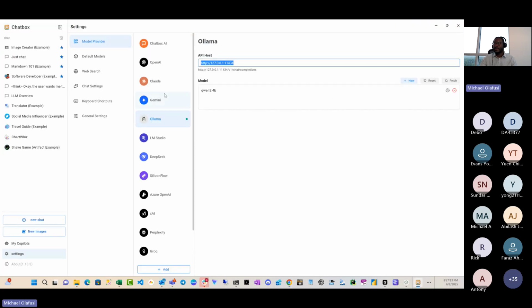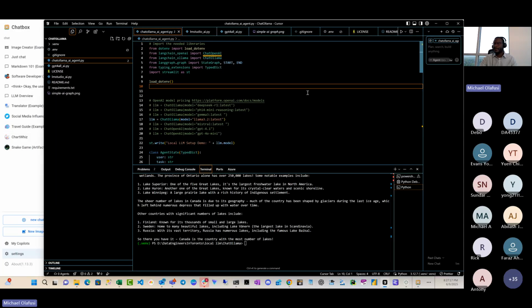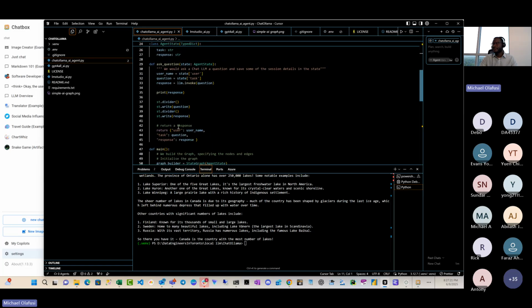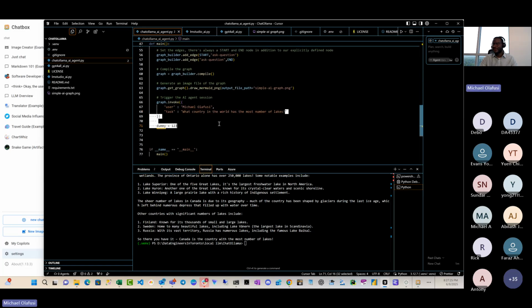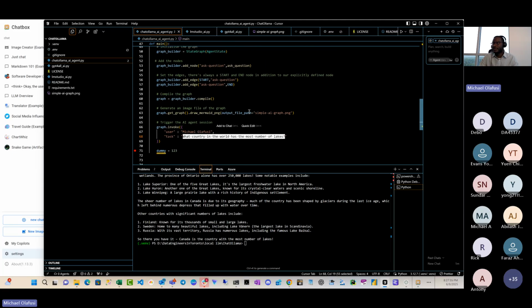So that's how Chatbox is able to connect to it. But let's go back to here, and I'm going to run this. What I'm doing here is asking a question that I know the answer to: what country in the world has the most number of lakes? This will be an opportunity for me to show you the different answers that I'll get from different models.